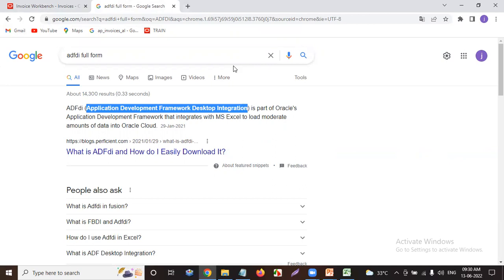So we are currently in 22B. We have crossed June, right? We are continuing 22B. In July, 22C will be released. So every enhancement will come. Why am I saying enhancement? Previously I remember AP invoice ADFDI had a restriction of loading only 10,000 invoice lines. Maybe in each and every update they may increase those lines. That is not a fixed thing.